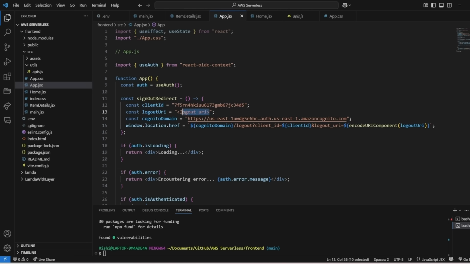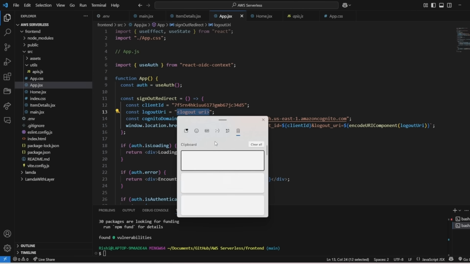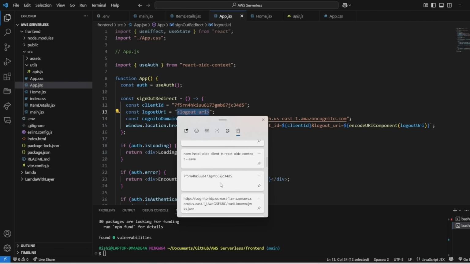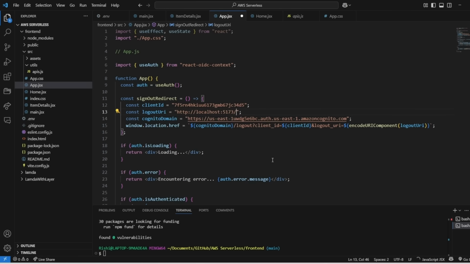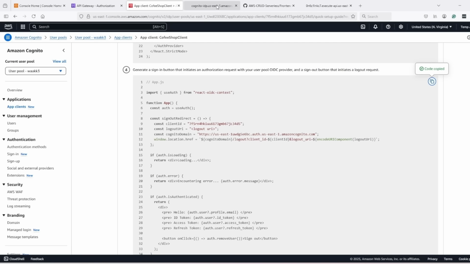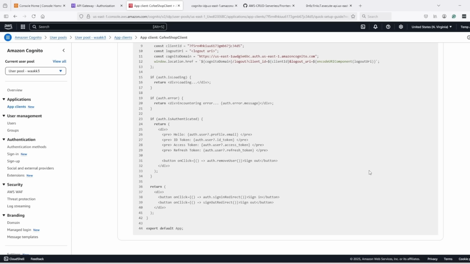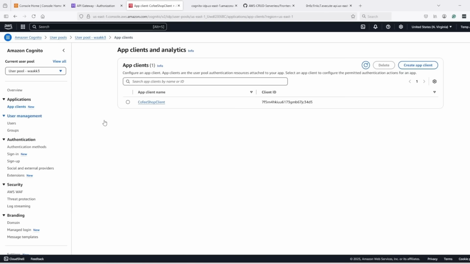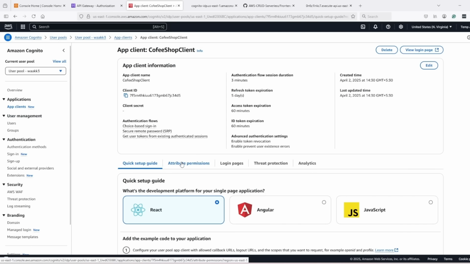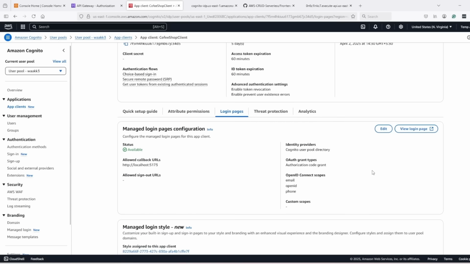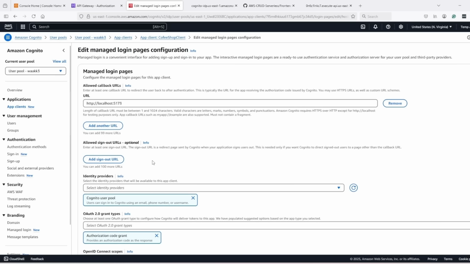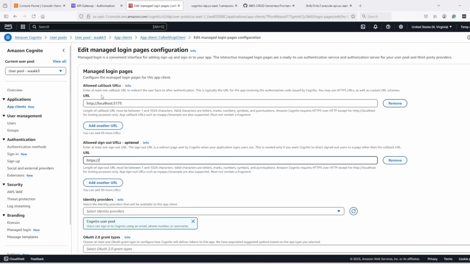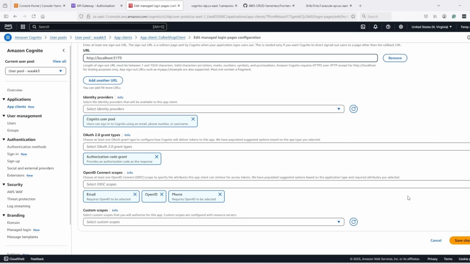Somewhere here we need to update our logout URL as well, so that logout functionality works properly. And this is the URL. Also, in our Cognito user pool we need to update it. So this quick setup guide is not required anymore. I will go to client and login pages, here edit, and in allowed callback URLs, below allowed callback URLs, I can paste this thing.